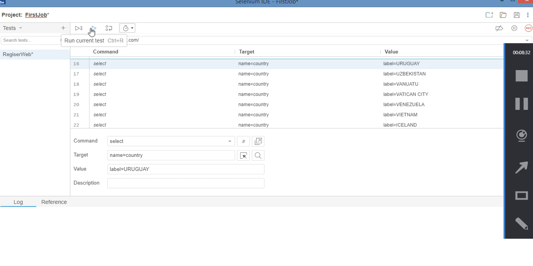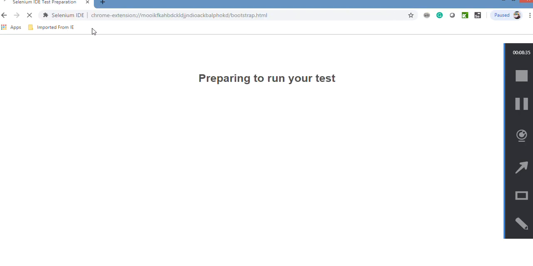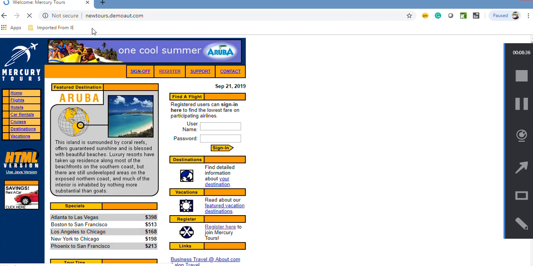Just check out what is going to happen and what kind of speed is going to be used. Preparing to run your test. It has already opened your application. I'm not doing anything, guys. Whatever is happening here is happening automatically.